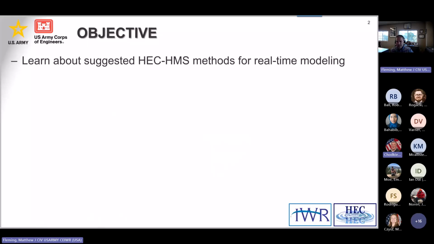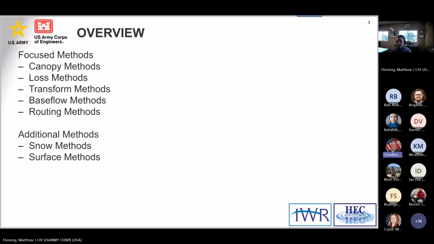So the objective of this talk is to learn about suggested HMS methods for real-time modeling. We'll talk about canopy methods, loss methods, transform, baseflow, and routing methods, and then spend a second on snow methods. We're not going to talk about surface methods. For most watersheds, you don't need to turn on the surface option. I believe only those in the upper Midwest use surface grids. But if you want to learn more about it, just contact me separately and we'll talk in detail.